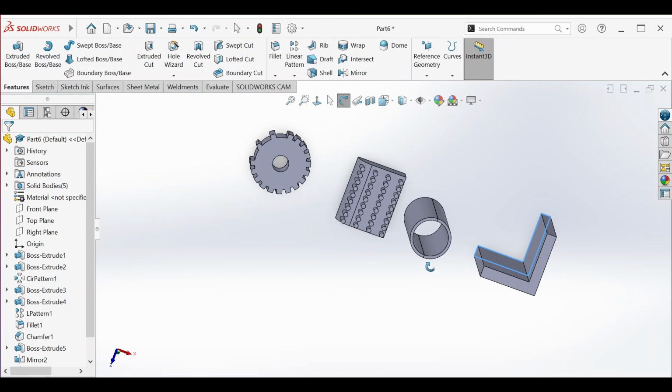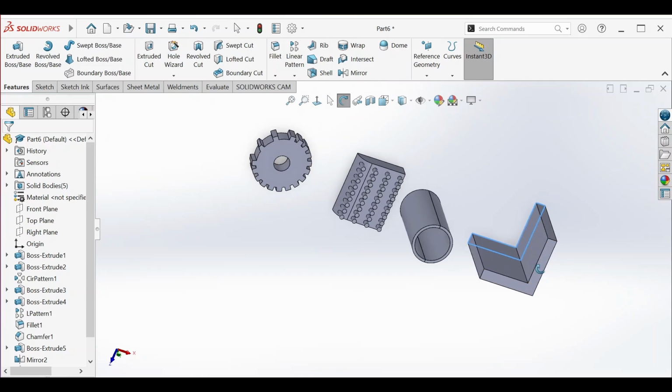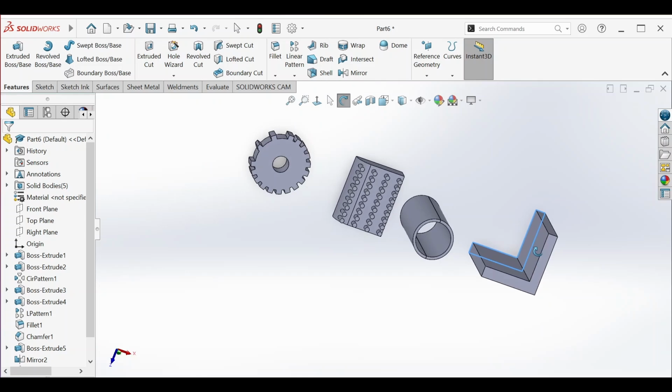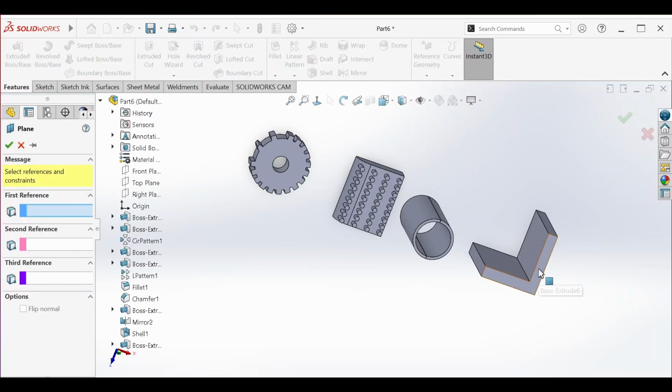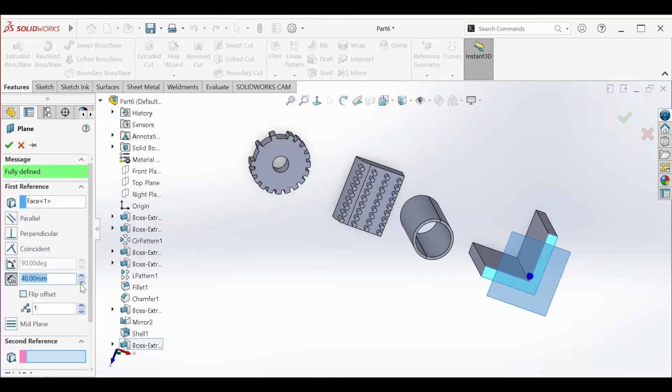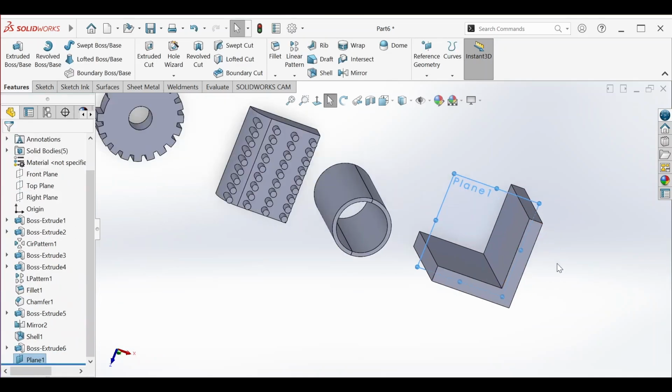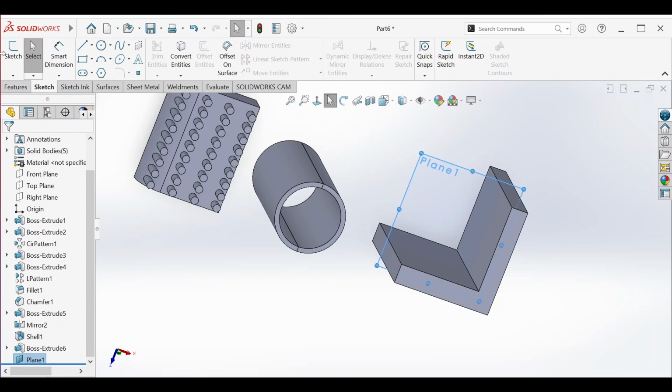Now we have to draw another sketch, and the plane will be at the place where we want to put the rib. In this case, if we want to make the rib in the center, we have to create a plane. So we select this and flip the offset, set 55 millimeters, so 27 millimeters. Now we can create the rib in the middle of the body.